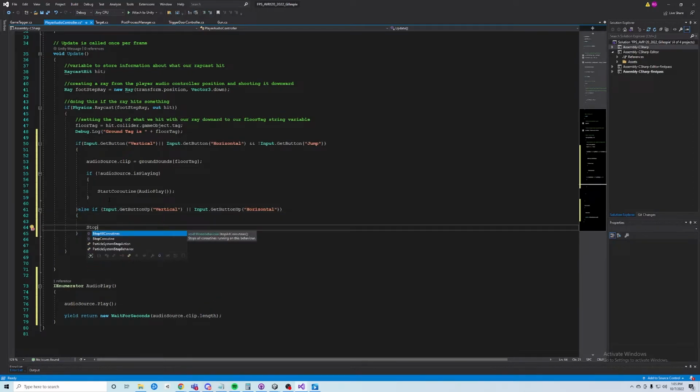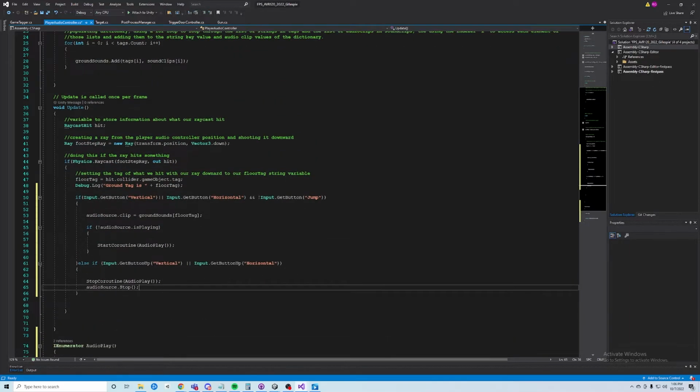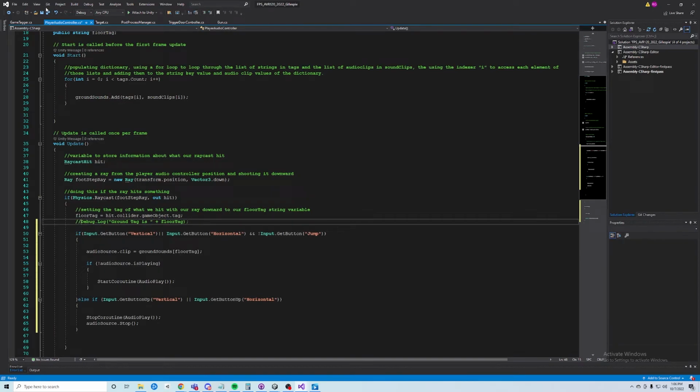We will stop the coroutine. Okay, so that will cease functionality of the coroutine. If we look at it, it says stops the first coroutine with the method name. So we'll go ahead and stop it from playing the audio play coroutine, and we will also just make the audio source stop as well, just for good measure, and make sure that none of the audio associated with this script is playing. We're also going to comment out this Debug.Log on line 48 because it's just going to spam our console. We don't want that.